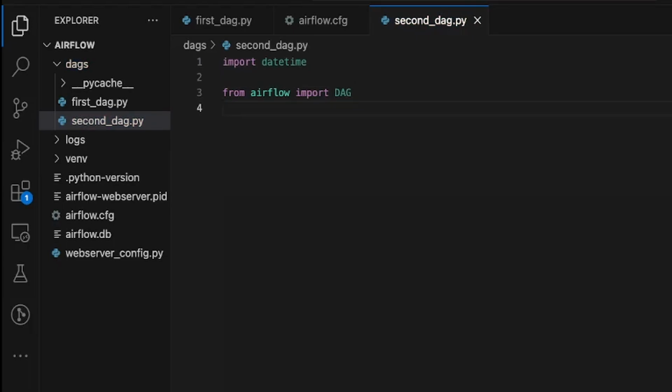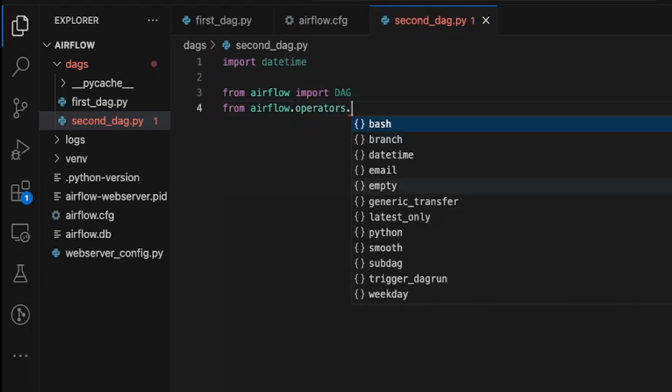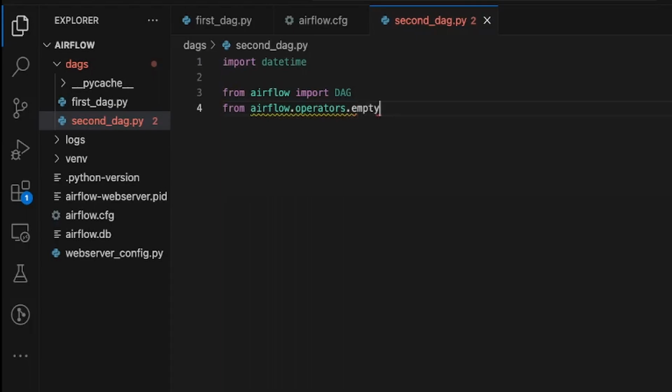Then we are going to import an operator, and for this case we're just going to use an empty operator, and the empty operator is going to help us define an empty task. It is just a task that does nothing, but as we go on we are going to use Python operators and bash operators that will help us define tasks that have callbacks that will help us perform real tasks, not just an empty task. But for now, to learn how to define a DAG, we're just going to use an empty operator. So from airflow.operators.empty, we are going to import EmptyOperator.